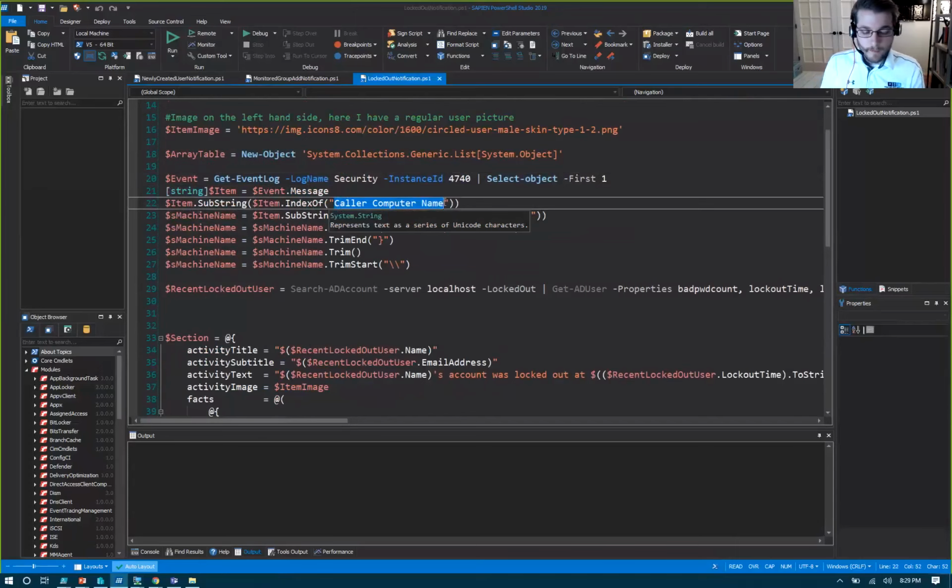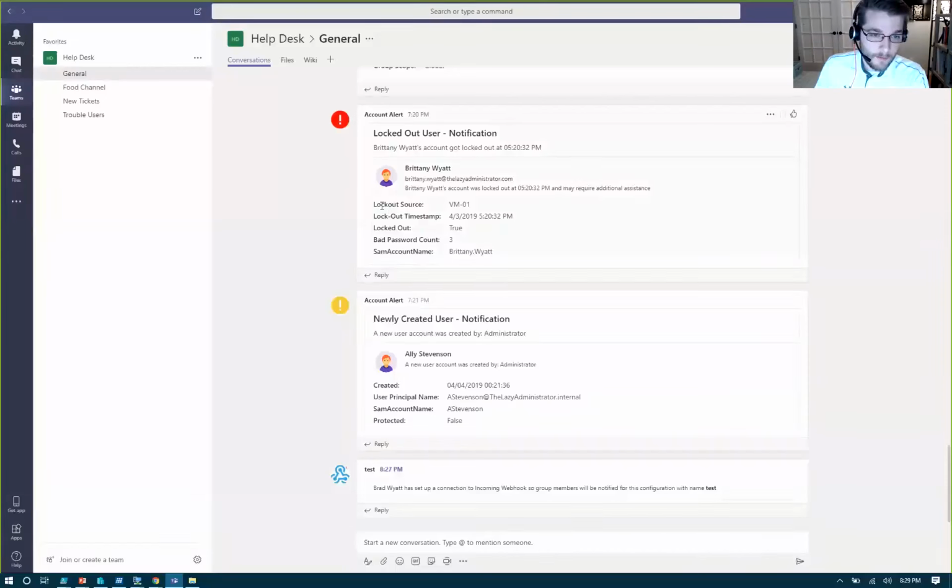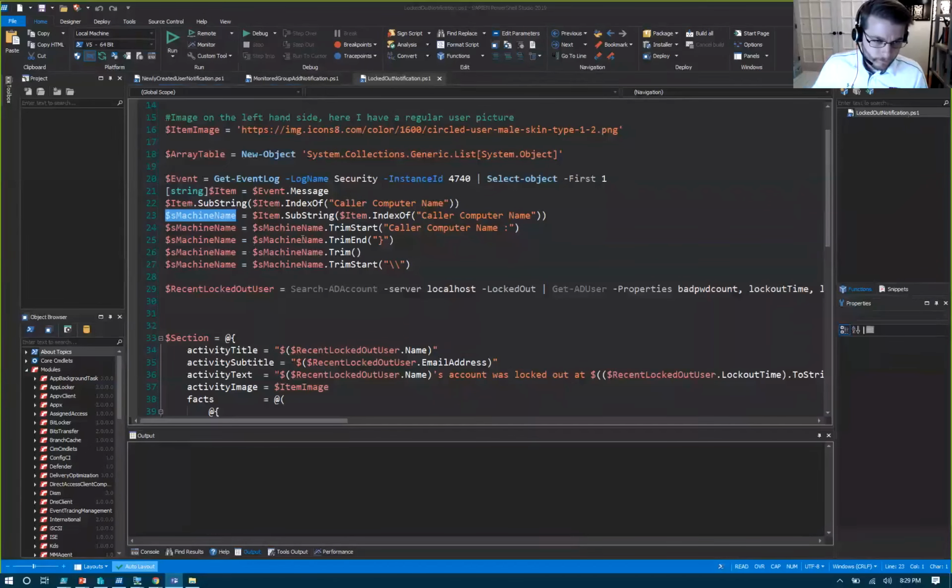So the message is just like any other event ID message. And I want the caller computer name, because that's the machine that they got locked out of. So if I show you over here, my lockout source, and I have my lockout source there. So that's the caller computer name.